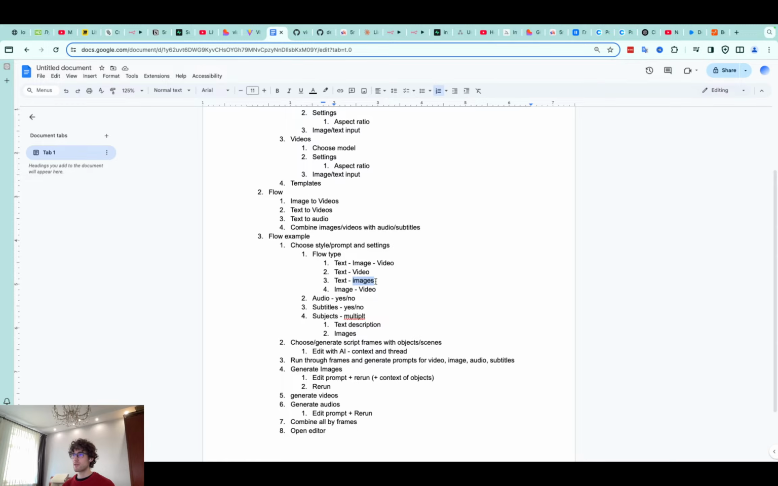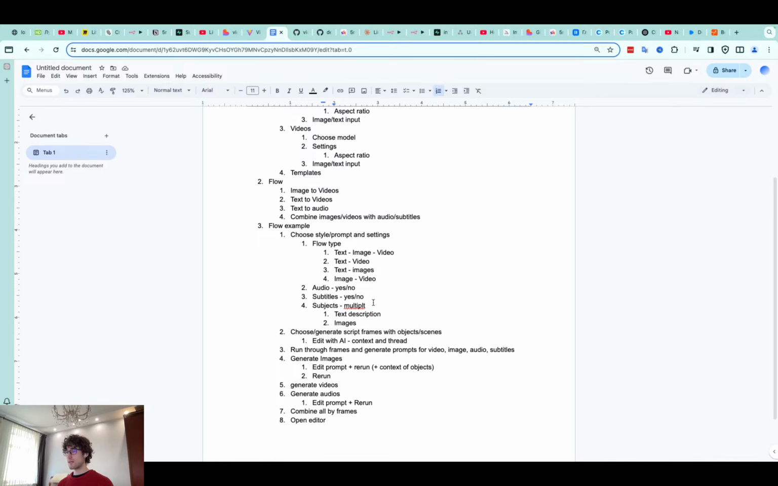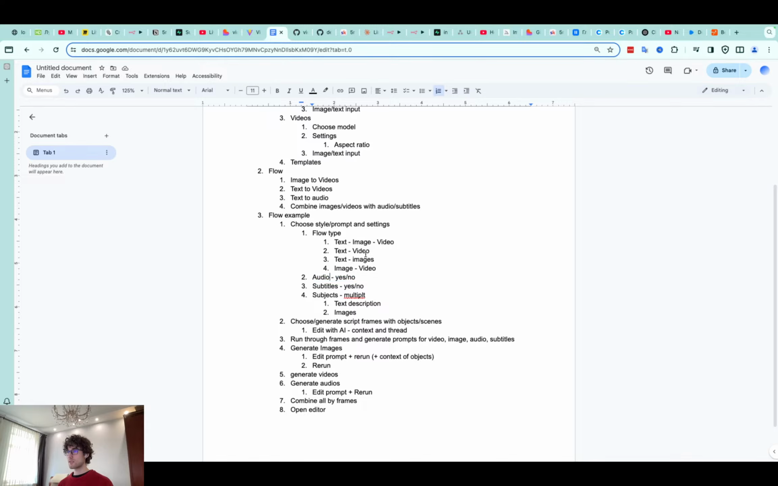But I think we can start from text to video, because it's the simplest one, and we can integrate Kling AI and Runway ML here. After that we have audio. Audio is not actually included here, it just exists or not. It's a separate parameter for each video. Also we have subtitles, and we have subjects, because I want to make it really flexible.